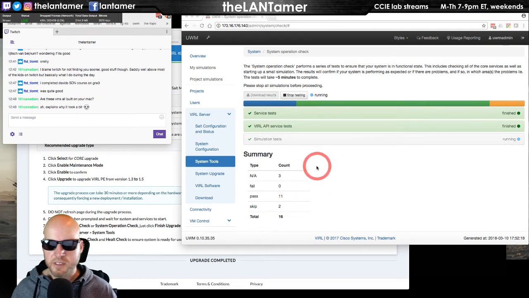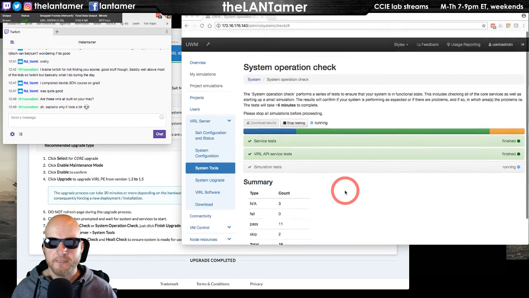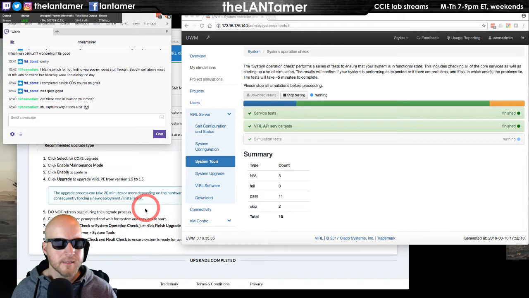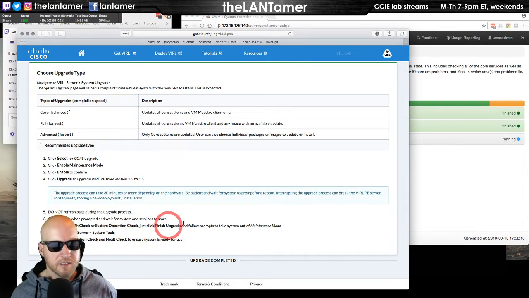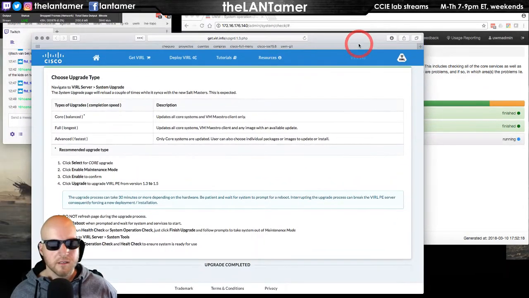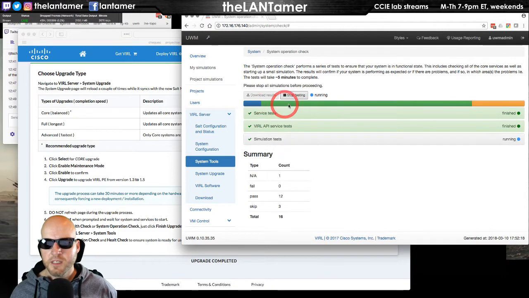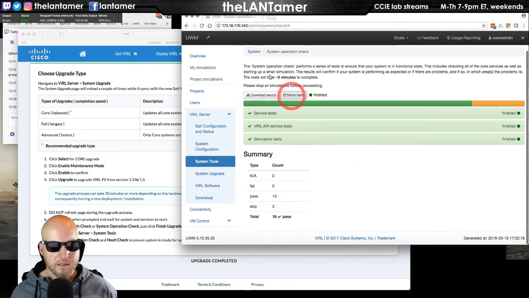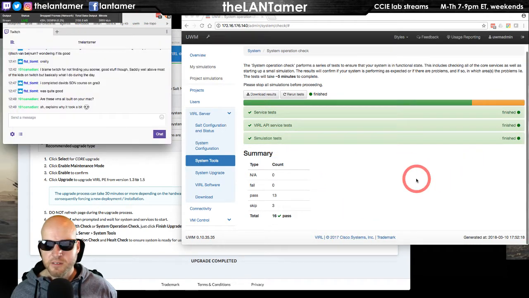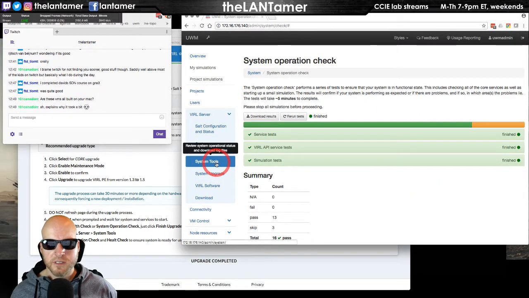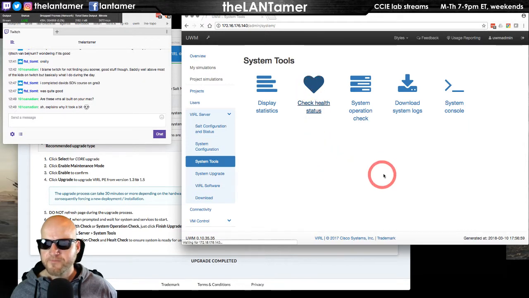Fail so far 11, skip 2, total 16, running simulation tests. So it wants us to run a system operation check and a health check. I notice this bar kind of moving. Finished. Okay, and it looks like we passed. So let's go back to system tools. Check health status. I think it was 1.3 that they started adding these big icons, and I like it. It works.